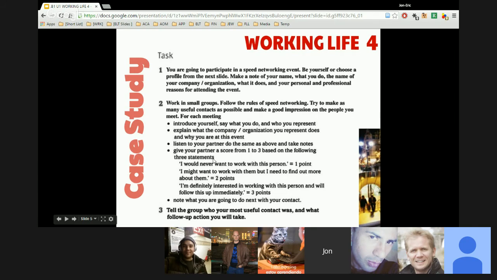Give your partner a score from 1 to 3 based on the following 3 statements. Should I continue? Please do. I would never want to work with this person. 1 point. I might want to work with them, but I need to find out more about them. 2 points. I'm definitely interested in working with this person and will follow this up immediately. 3 points. Okay. So you're going to try to get into zone 3.